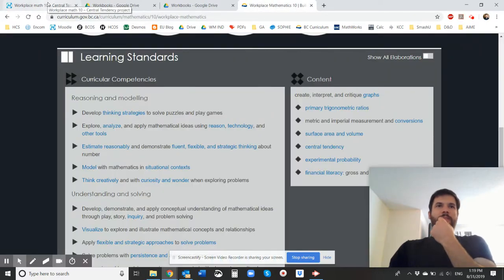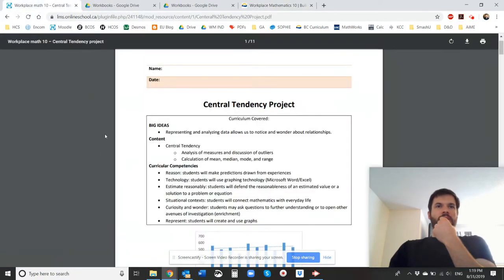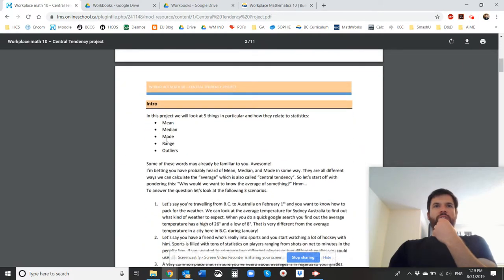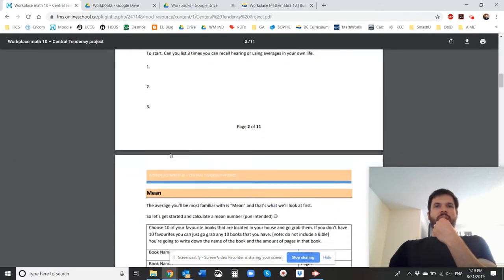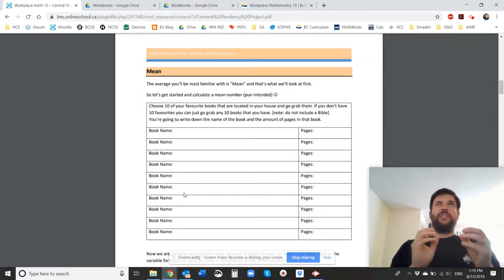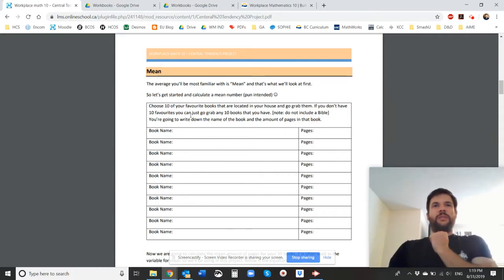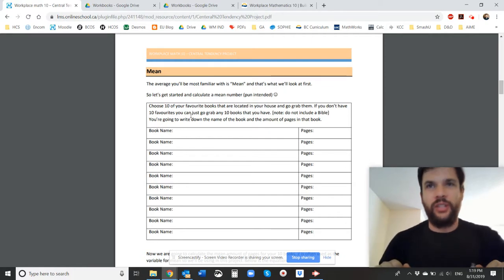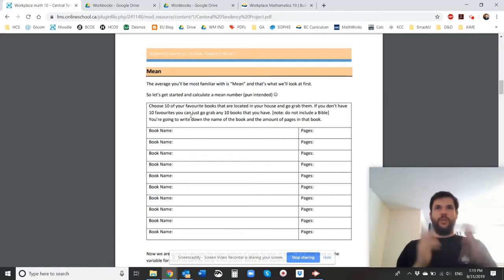the new curriculum document. So what you'll have to do is learn about median, and I try to get things to be very interactive. Like, I hope that you have to do some interacting. So the first thing you have to do in the project is go find 10 of your favorite books, or just 10 books in your house or somewhere nearby. You write down the names, you write down the pages, and then you're going to use that data to do your averaging or your central tendency. So I try to make it fun and interactive, and I hope you do enjoy that.